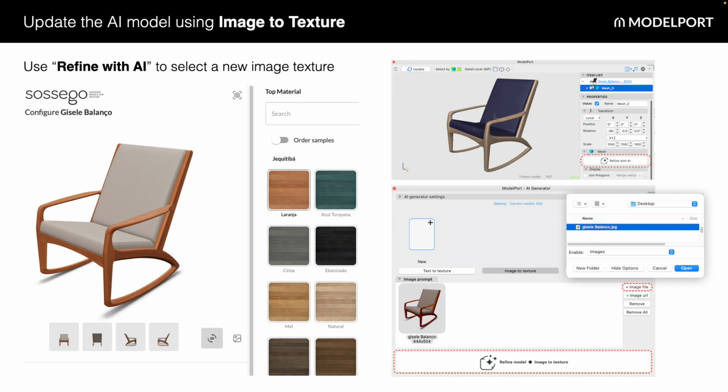Once you've created an AI object in ModelPort now, we can continue to refine that object. So here's a good example. What I'm going to do now is go ahead and click the Refine with AI button. It's then going to bring up my ModelPort AI generator dialog again. And within that AI generator dialog, there's a button called Image to Texture.